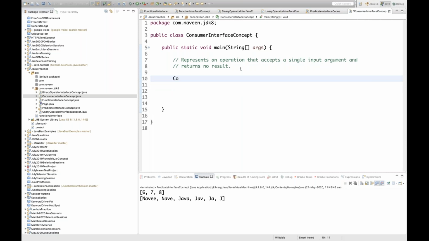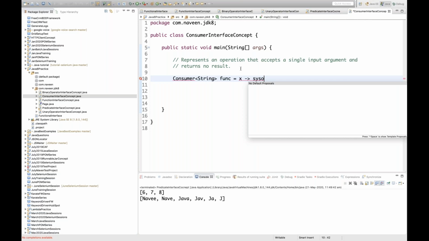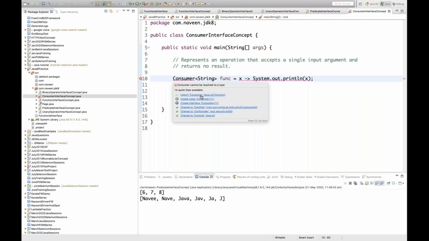I'll create one consumer. What kind of consumer? The string type of consumer. Let's see, I'm creating a function, or whatever name you want to give, and x. I'll give you x and you print it with System.out.println. You print the same x over here, and you apply and import this particular consumer.